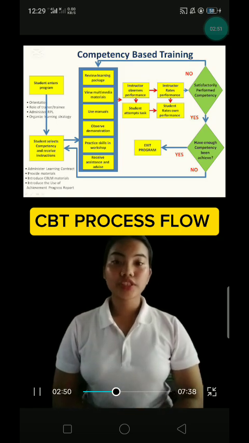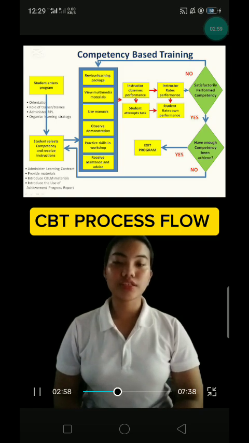Next is introduce CBLM or competency-based learning material. So here, the students are given CBLMs which contain detailed instructions and exercises. Like a CBLM for Gas Welding NC2 might include diagrams of welding equipment and step-by-step guides to perform specific welds.